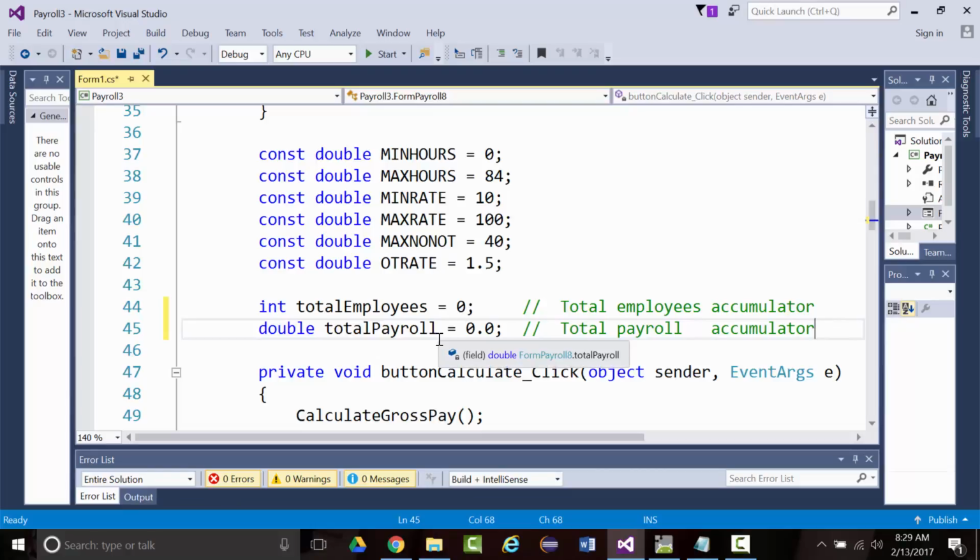Yes? How come those are global accumulators? Yes. They didn't have to be, but I made them global, so I wasn't passing them all over the place.